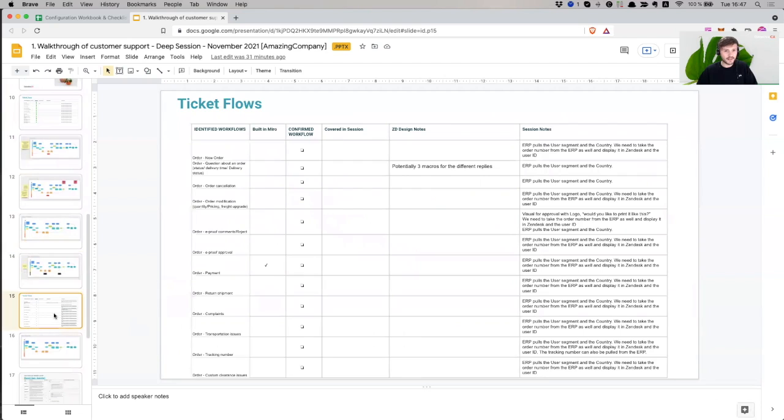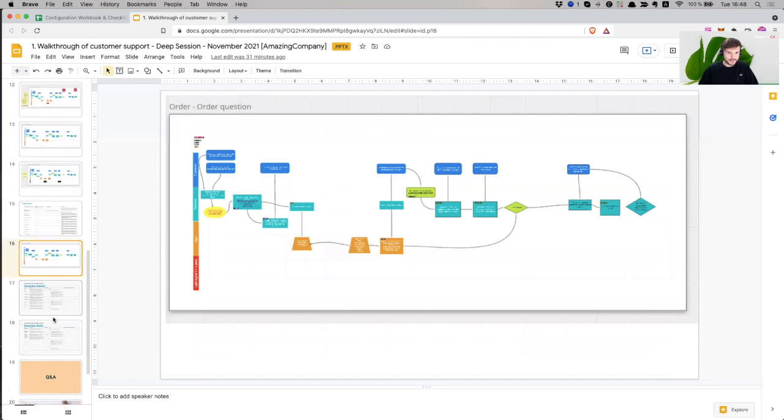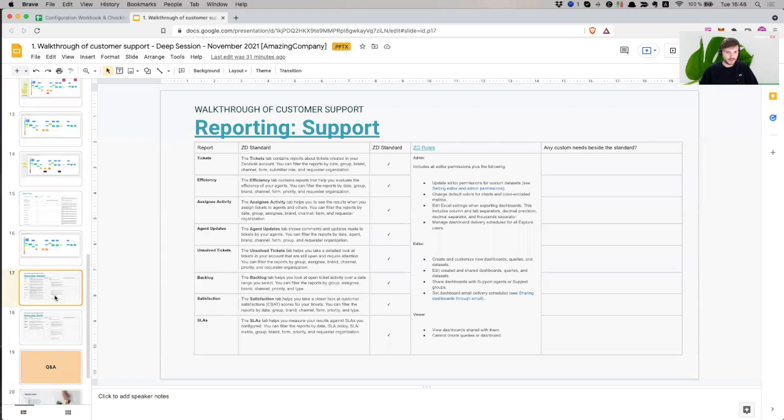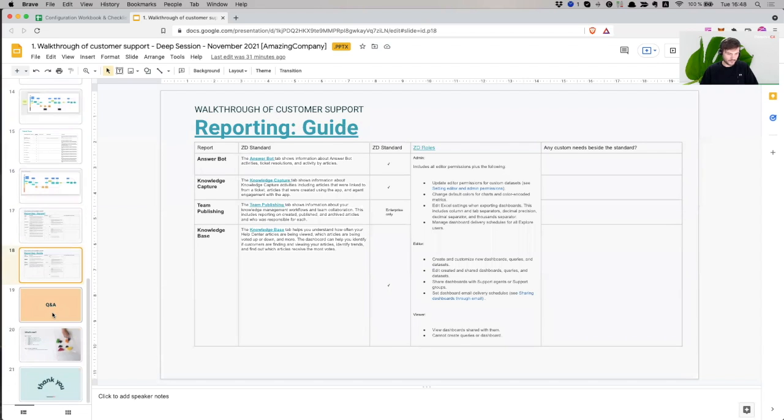Okay, and then ticket flows. I have some flows for the tickets here, like the identified workflows and some notes for each one, edge cases and compliance, and a lot of whatever implies a ticket to be solved and to get a positive experience from our customers. Okay, some more use cases, and then reporting setup, support, reporting guide, a walkthrough for these.